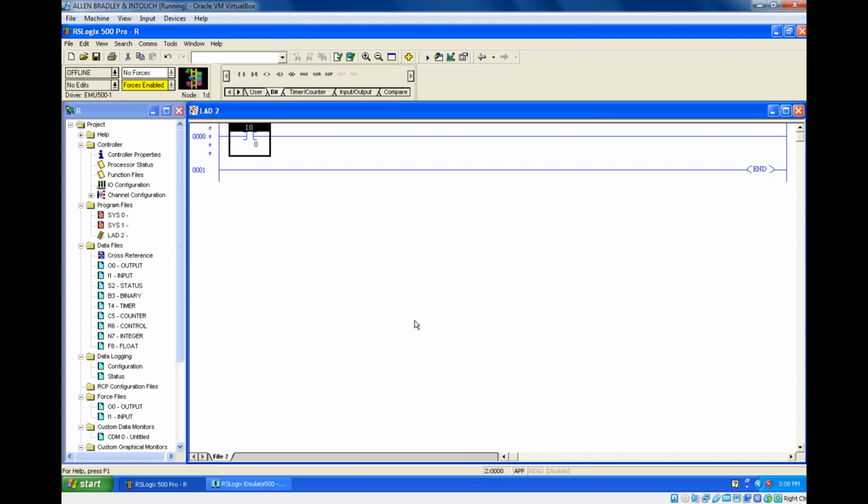Hello everyone. In this session we are going to see about the latching and unlatching coil. In the bit instruction menu you can see latching and unlatching. What exactly will latching and unlatching do? We have seen this in our previous session. It is the same function, but it is a separate instruction in Allen Bradley.